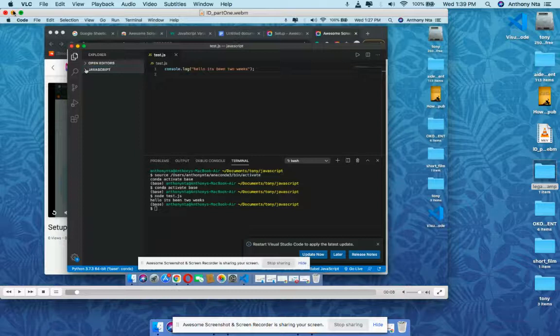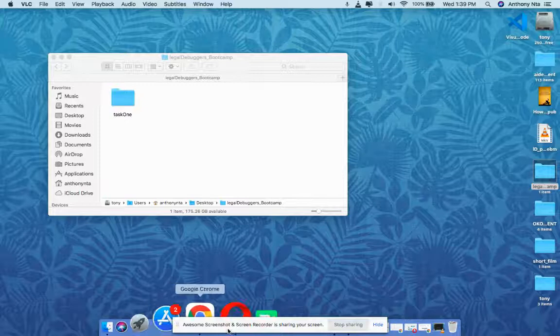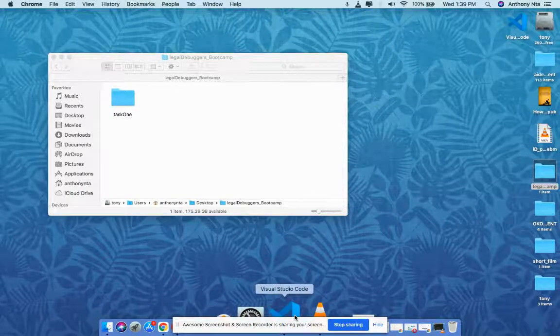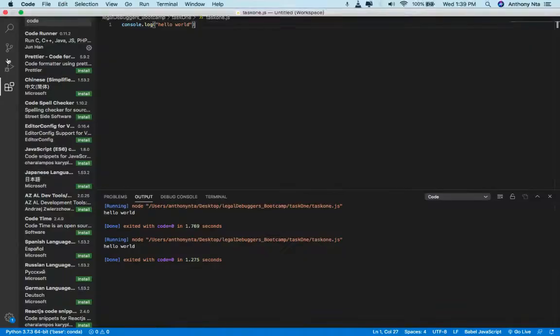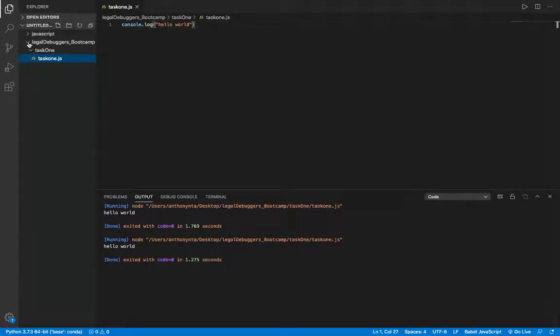So I think my recording ran out, so let's go back to VS Code. Back to VS Code, yeah. So I was explaining how to go back to the folder view, where you can see your folders. You click on this, and you're back here.